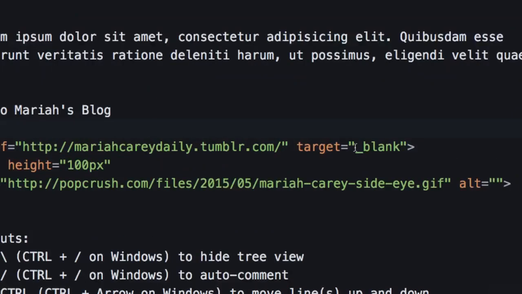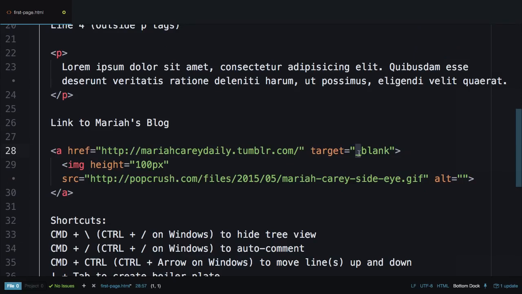Everything, like this target equals underscore blank. I don't know what the underscore is for, but hey, you can look into it. Like, what's this target? Is blank the only thing I could have? Hey, why don't we check it out?